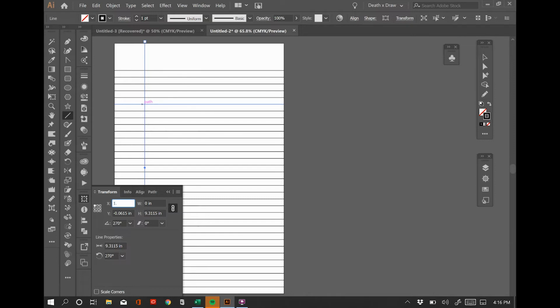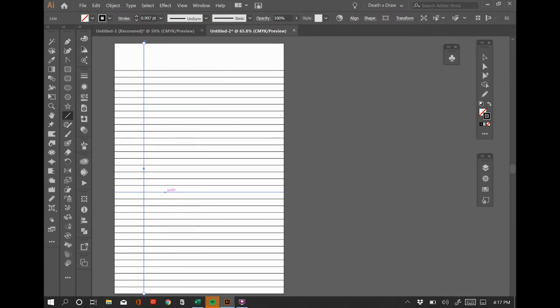1.0625, which is half of the amount that I added for the bleed. Then I'll hit Tab, and you'll see it move slightly. For Y, I'm going to put it at 0 because I want it to start at the very top. Width is 0 because it's just a vertical line. For height, I want it to be the entire height of my document, which I know is 9.25. When I hit enter, you should see the line is now perfectly in place here.